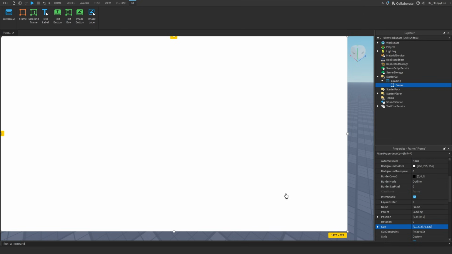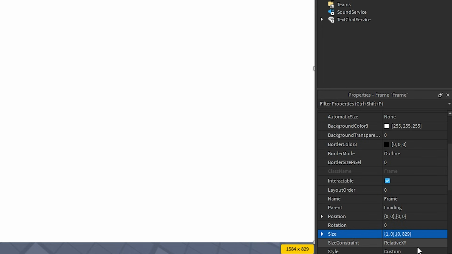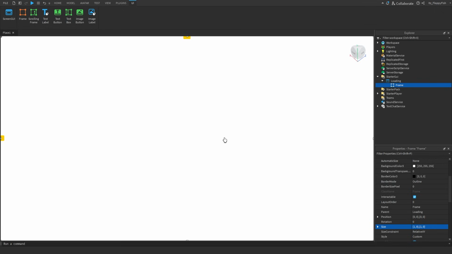So now to get this main frame exactly the size of the screen, you want to head over here to your size in your properties, and you want to remove all these numbers that are here and replace it with a 0. Then you want to head over here just before the comma and put 1 right there, and then we want to do the exact same thing on the other side. 0, and then we want to put a 1 just before the comma. So now that will fit the player's screen.